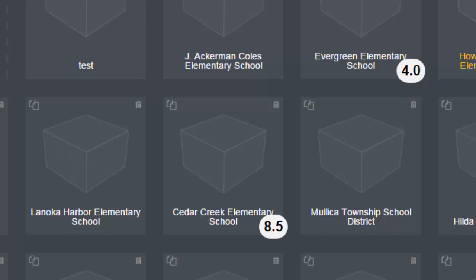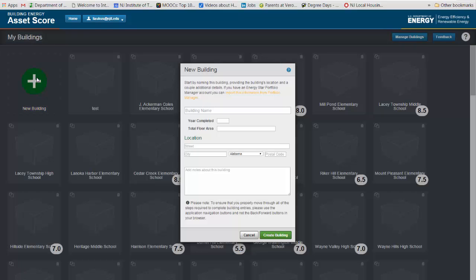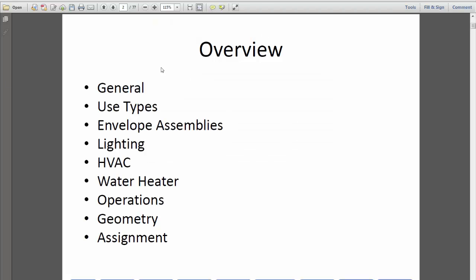I've logged into the site and I'm going to add a new building. The first thing that I need to do is enter some general information about my building. But before we go to the Asset Score site, let's look at an overview of the inputs that we'll need to do for modeling a building in the Asset Score.